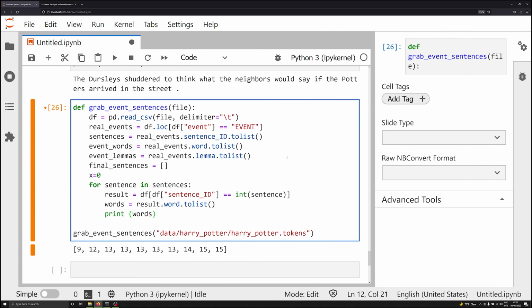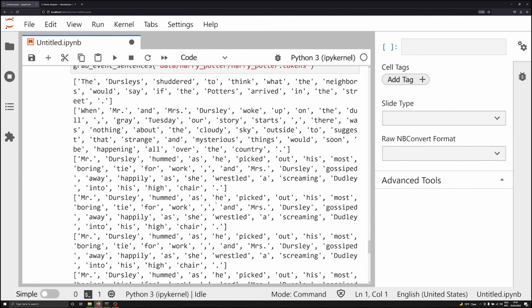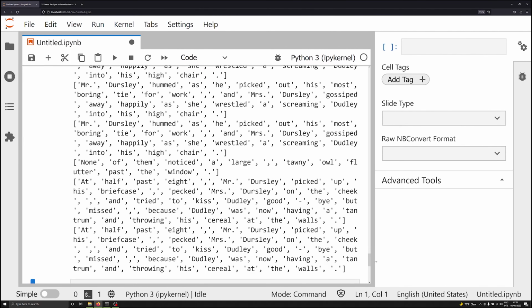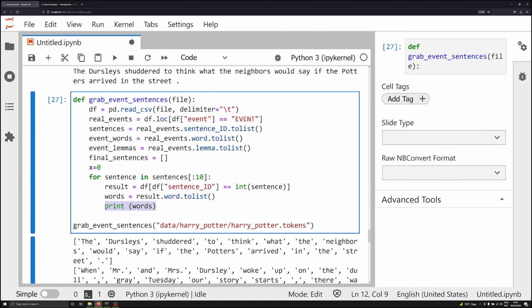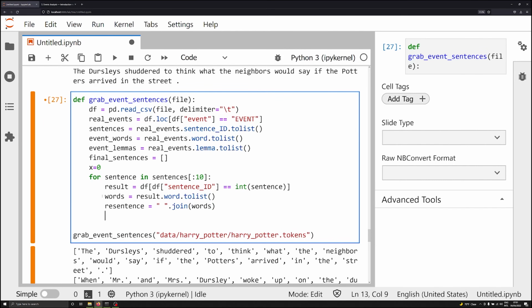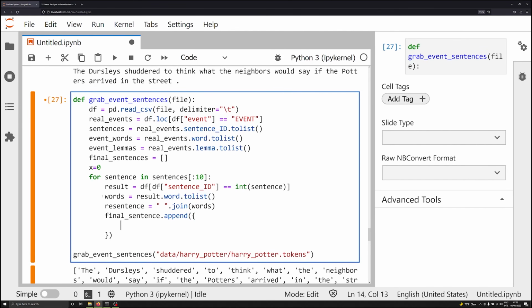And again, let's print this off so you can kind of see what's happening here in real time. I'm going to go ahead and just do this over the first 10. And what you're seeing is the output of all these different event triggering things and their sentences that correspond to them. So what we're going to do is create that resentence object again in this loop, which is where we just kind of simply naively join them all together. Again, there's better ways to do this, there's cleaner ways to do this, but I think this is the most legible.